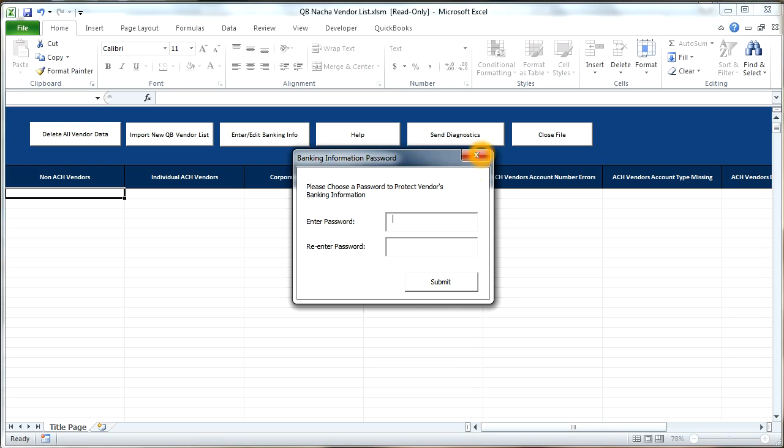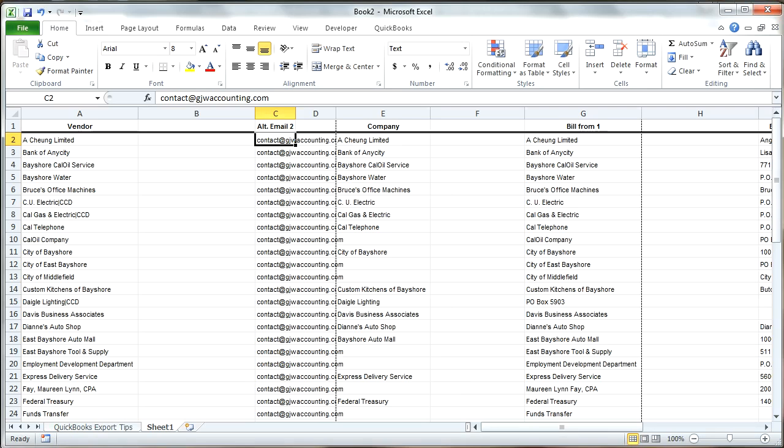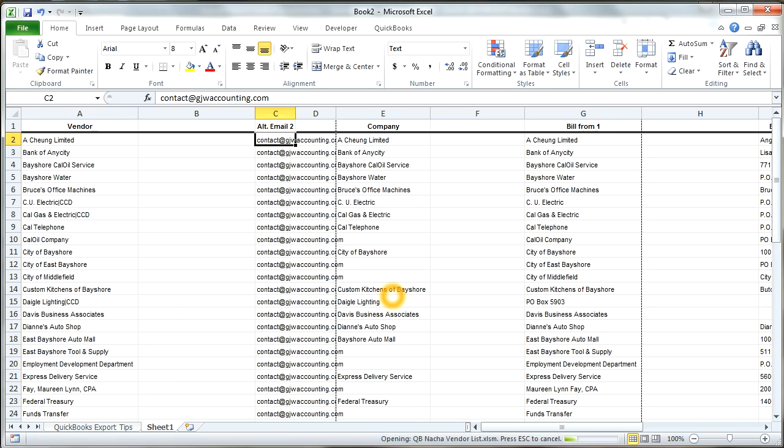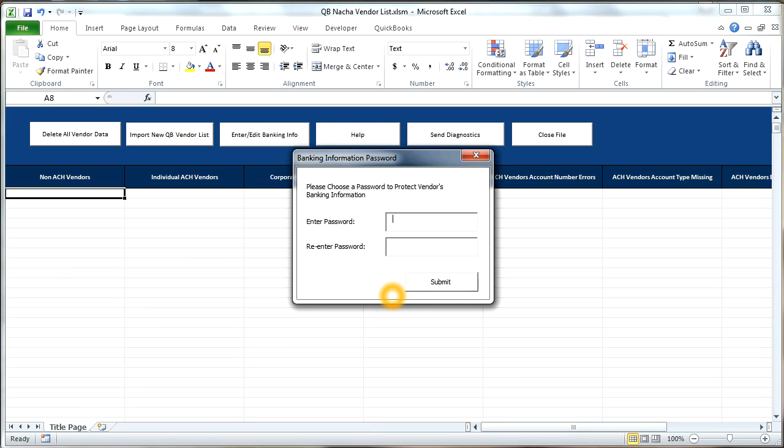I am going to close this file real quick, and I am going to go back to the C drive to open that one so this works correctly. So again, C drive, GJW QB NACHA folder, and then we want the NACHA vendor list. After you enable the warnings and macros, it's going to ask for a password. This is to access your vendors' banking account and routing numbers. The protection on this file is that your employees or the people that access this file will not be able to see that unless you give them the password.